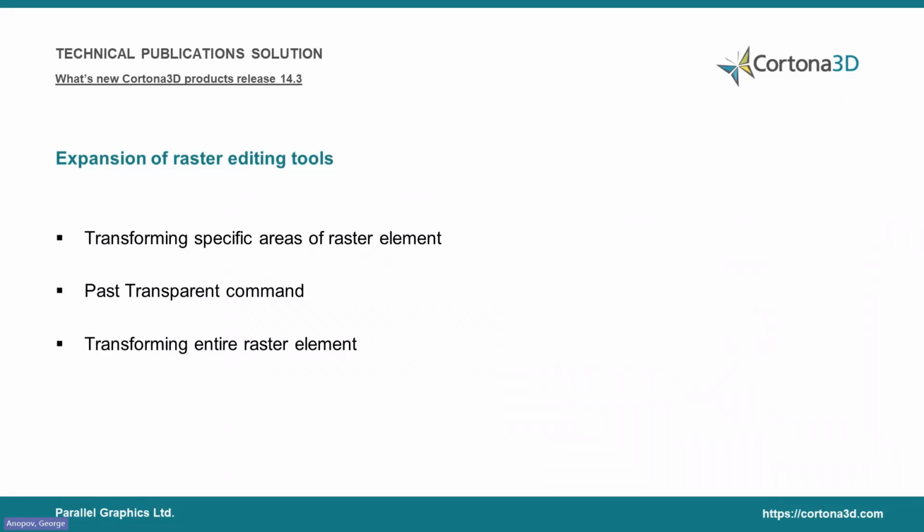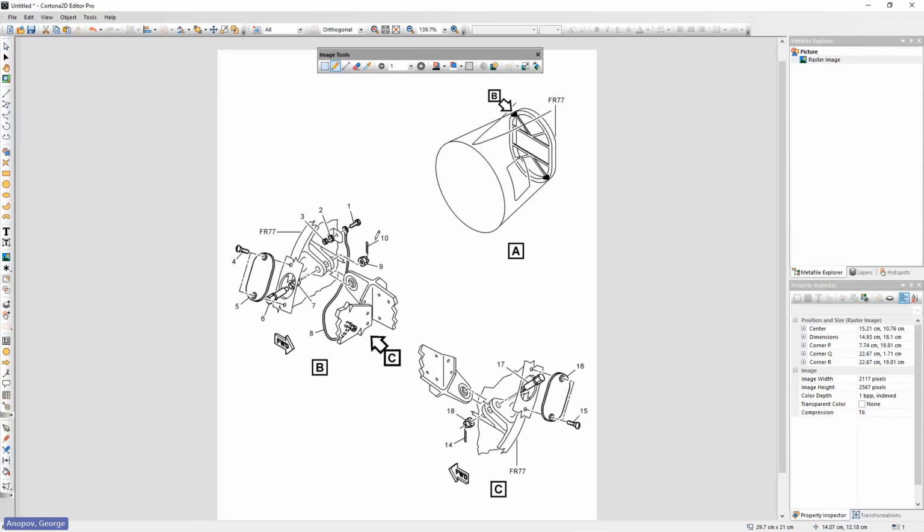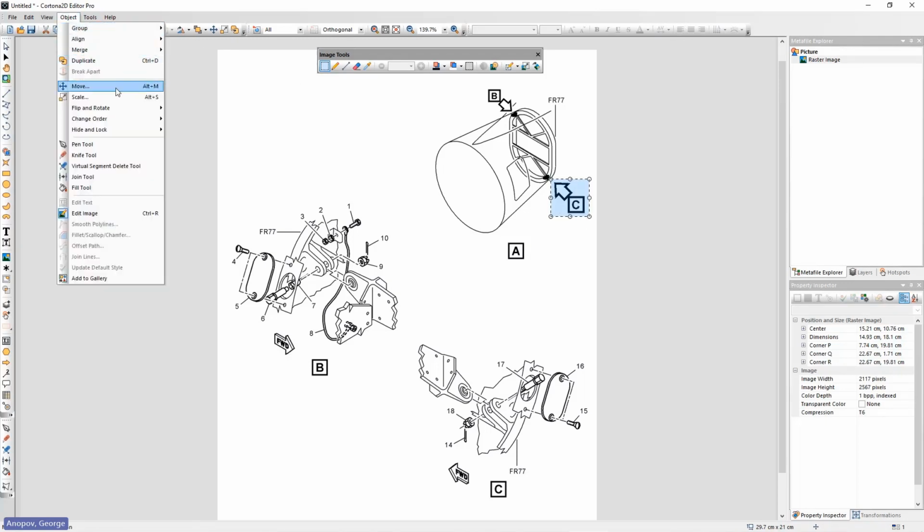The previous release of Cortona 2D Editor Pro introduced basic raster editing functionality. In this release, we continue to improve this subject. First, specific areas of a raster element can be selected and moved, resized, rotated, and flipped. This can be done from the Object menu, Flip and Rotate category. Alternatively, handles on the drag select border can be used for this.